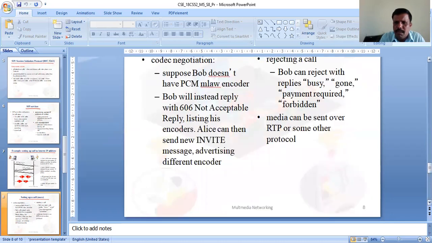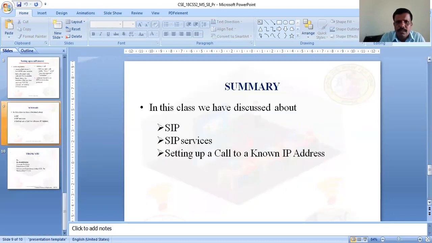So that is the SIP protocol. In this class, we have discussed what SIP is, what the services of SIP are, how to set up a call, and how a caller can know the IP address and set up the call. That has been discussed in today's class. Thank you.